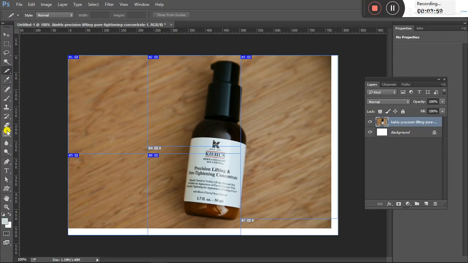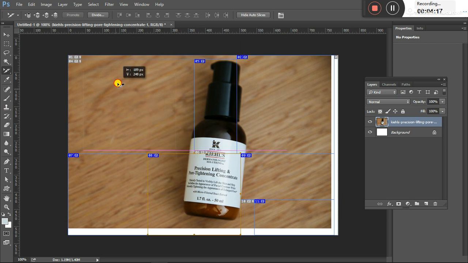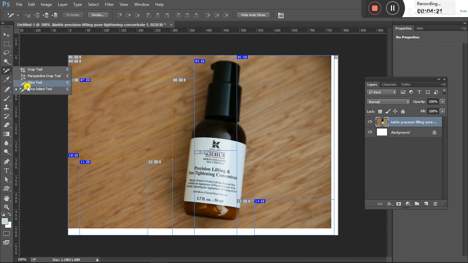The next tool is the slice select tool. The slices that we made, we can select the existing slice that we did, like we made this slice, so we can take this from here and add it here. If we selected any image, and we want to move that image to another place, then we can do that with the slice select tool.